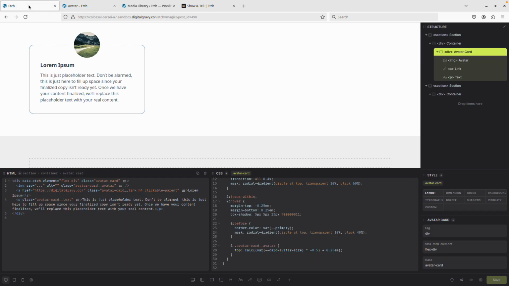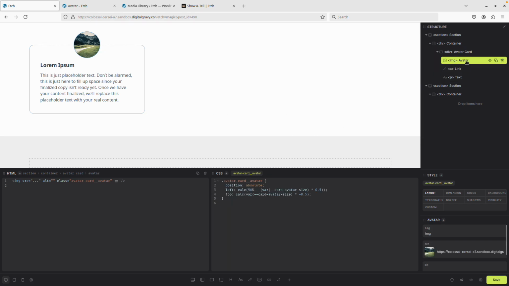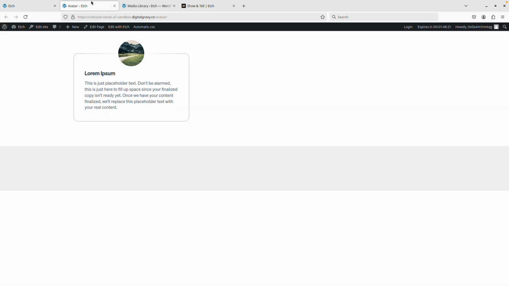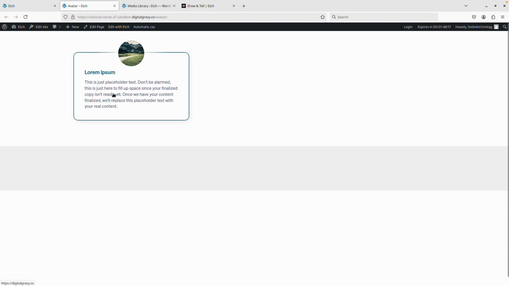But it's jumping because the avatar card does not have the transition. So if we add our transition in here to match the previous transition, now it should stay in place perfectly as we move our card.